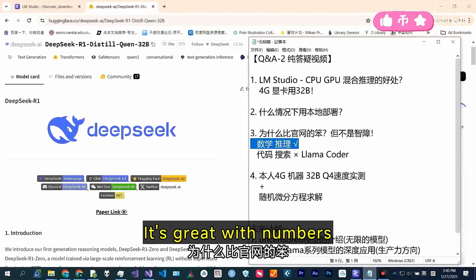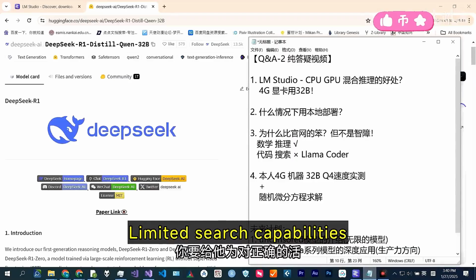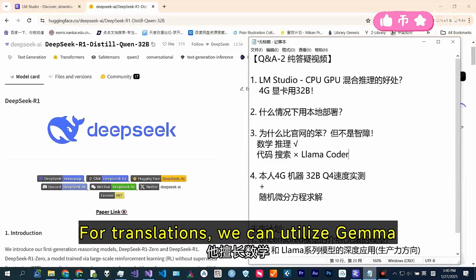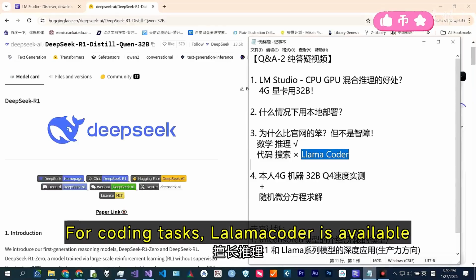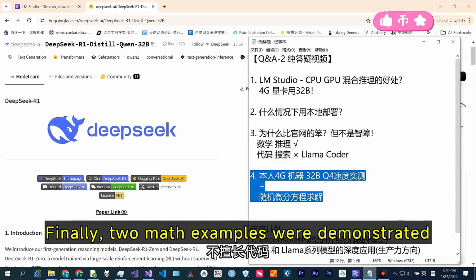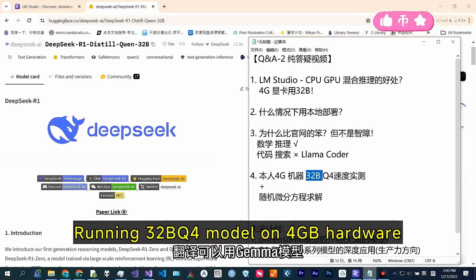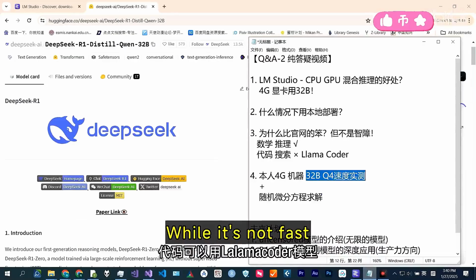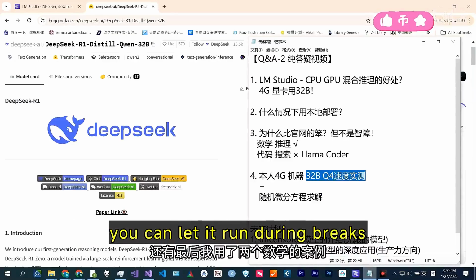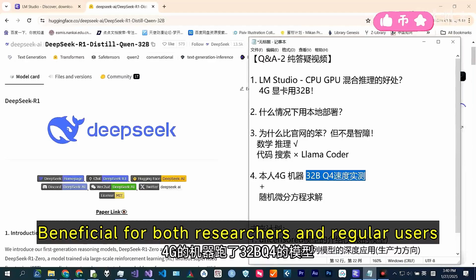It's great with numbers and logic, lacks programming expertise, limited search capabilities. For translations, we can utilize Gemma. For coding tasks, Ollama Coder is available. Finally, 2 math examples were demonstrated. I showed results using a 4GB system, running a 32B Q4 model on 4GB hardware. While it's not fast, you can let it run during breaks to process results locally, beneficial for both researchers and regular users.